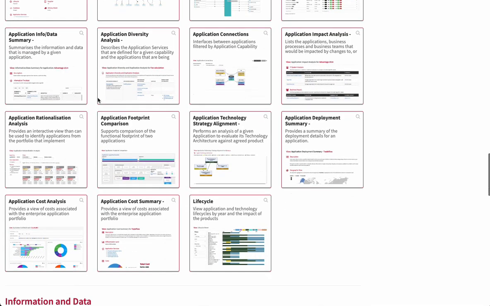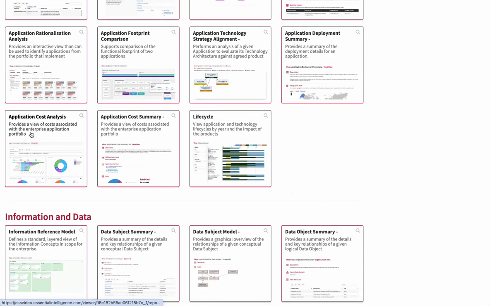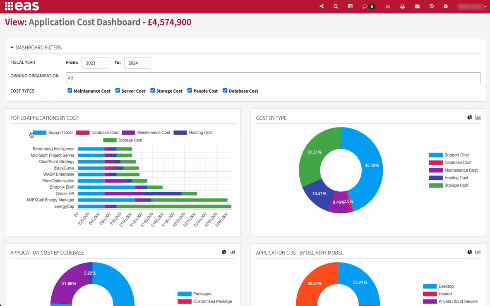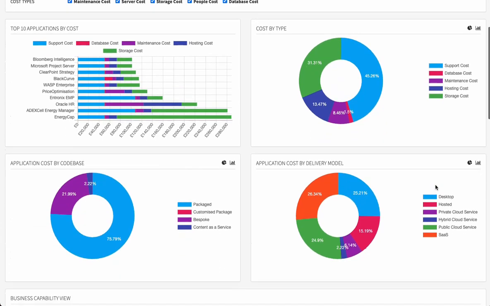We have views that look at, for example, the cost of your application estate. So again, if I looked at a cost dashboard, this is showing me the cost per application. So these are my most expensive applications with a breakdown of the type of cost. This is the breakdown of the application cost by type of cost. So we can see here that support cost is our most expensive cost. Important to note that these types aren't hard coded. So you enter these and the view will pick them up.